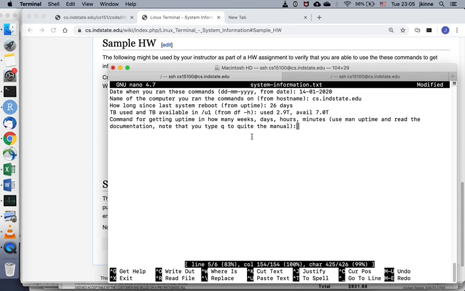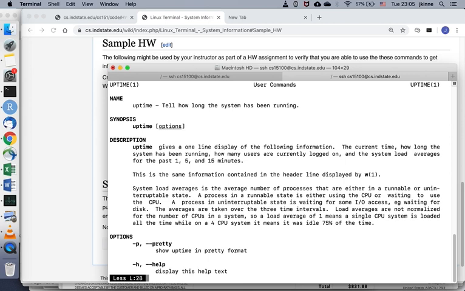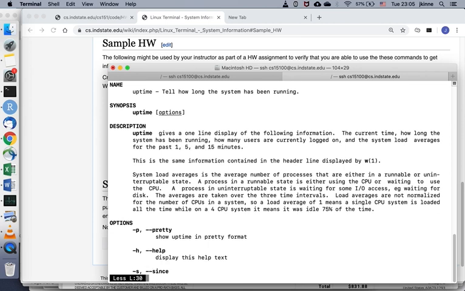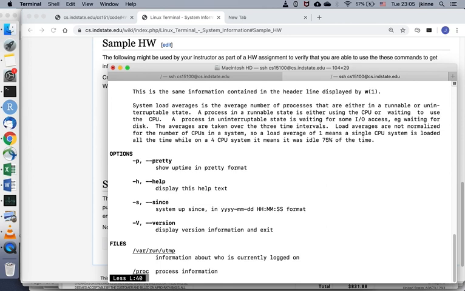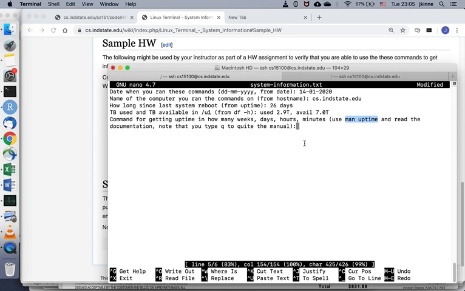Okay, command for getting uptime and how many weeks, days, hours, and minutes. This here is saying you need to do man uptime and read through the documentation. Man is for manual. Look up the manual for uptime. With the manual, you can use up and down keys and Q to quit. So you want to read that, and the command is going to be uptime something. All right, read the manual.